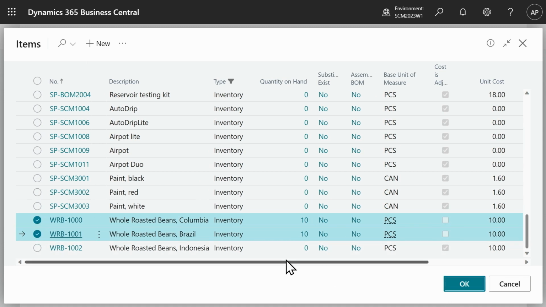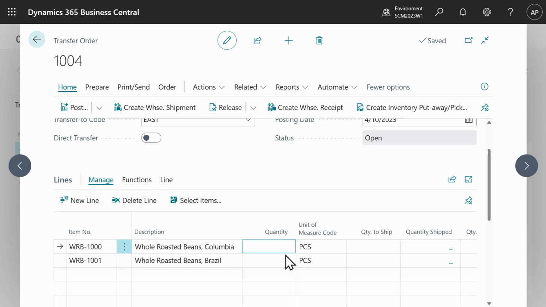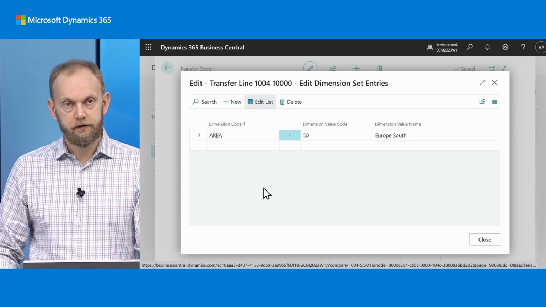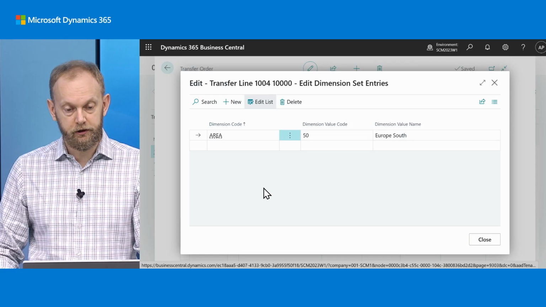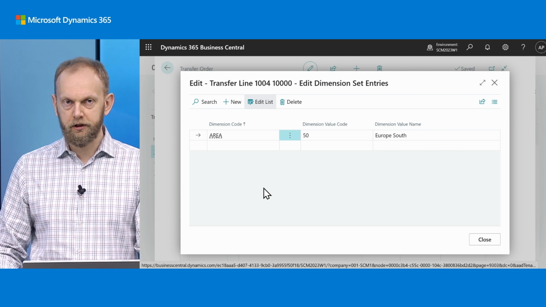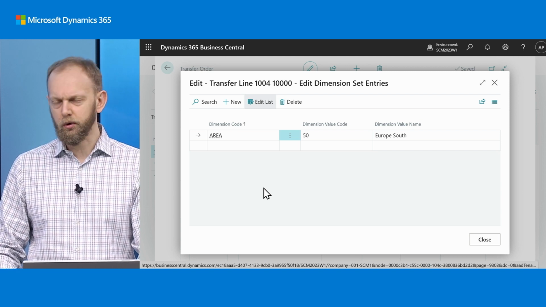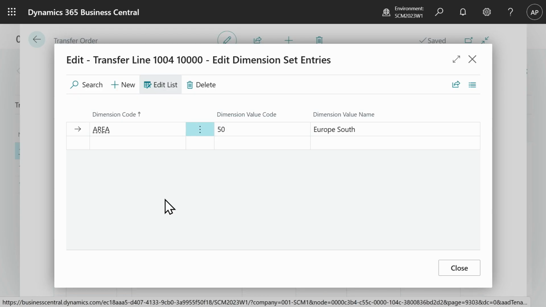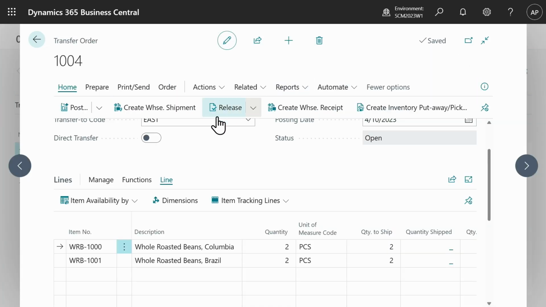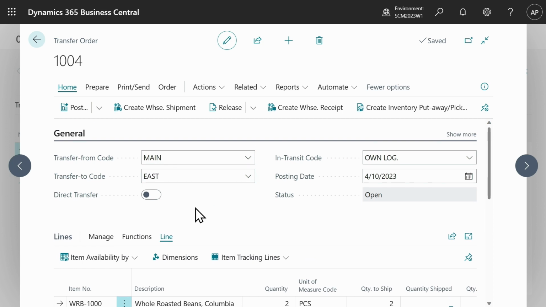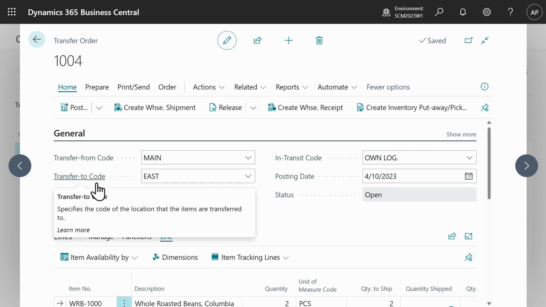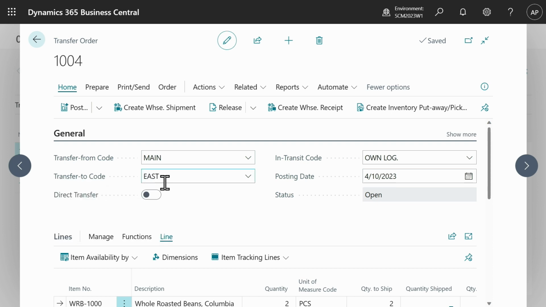All right. Let's update quantity and take a look at dimensions. Now dimensions are inherited from the default dimensions defined on the location level. Of course, it's a little bit tricky when we're dealing with transfer orders because we have 2 or even more, precisely 3 locations. So we copy dimensions from the location which was edited last. The last location I selected was East location, which is selected in the transfer-to code field. So dimensions are copied from this location.